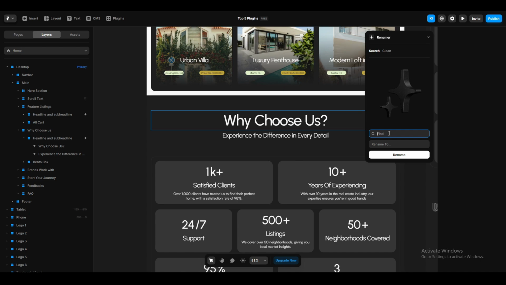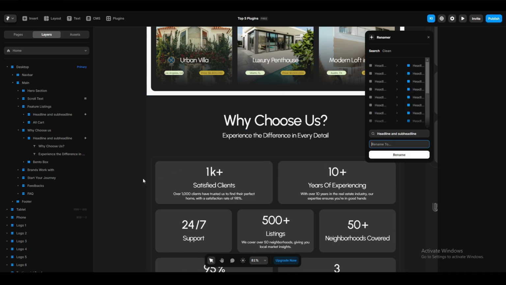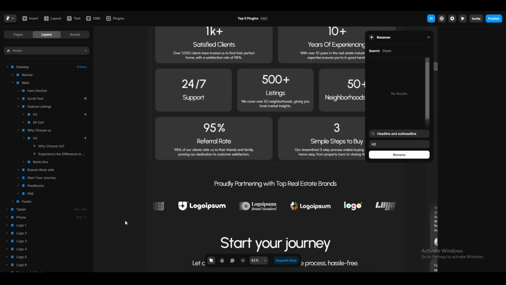Paste our text and type the new ones. I'm naming it H2. Click rename, wait a few seconds and boom. As you can see, each and every layer is updated automatically.